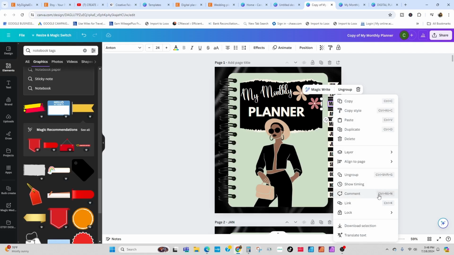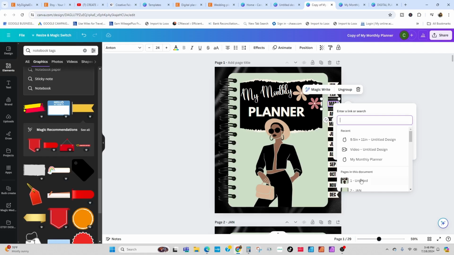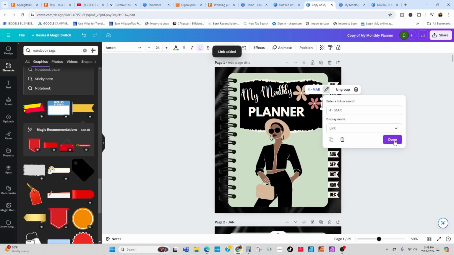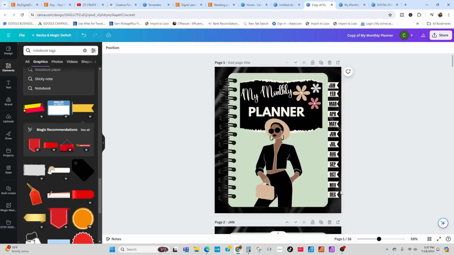So you left click or right click, whatever it is, and you click on link. You see a link, and you choose the month that you click on. So basically the tag that I clicked on was March. So when you click on link, you go to the March folder, and you click on March. So that's what it's gonna be.